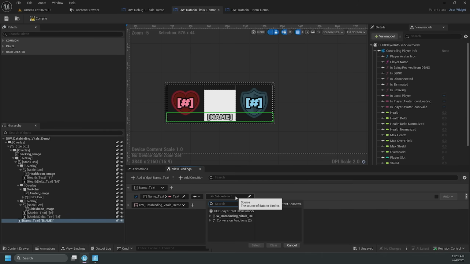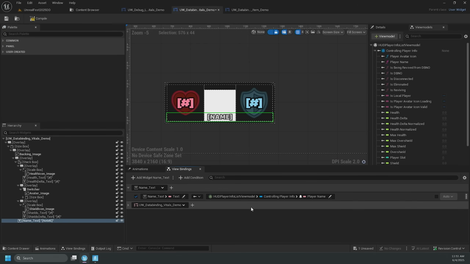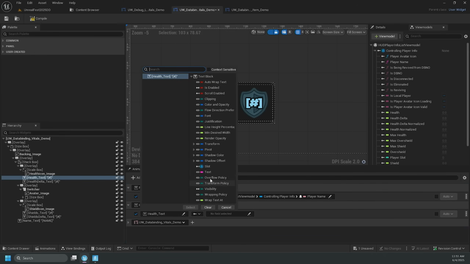And now we're going to use this browser to pick from the view model, that data structure, we're going to pick player name. You can also drag it from here, right? And so now this is passing the player name to that text block, right? And we can do the same thing for health here. Our health value is displayed as text. We're going to add it here. We're going to choose a text property.